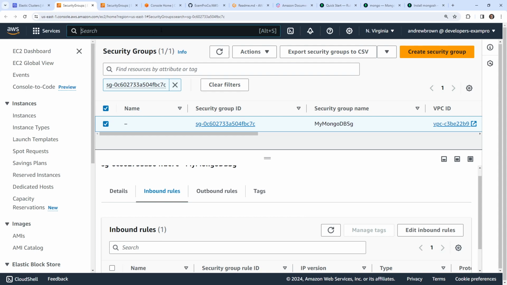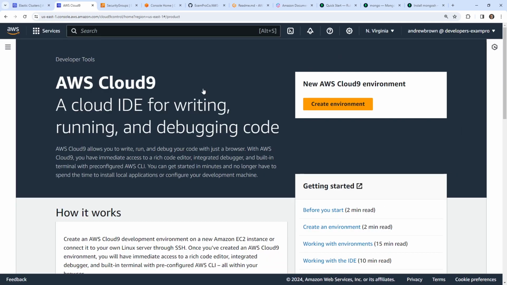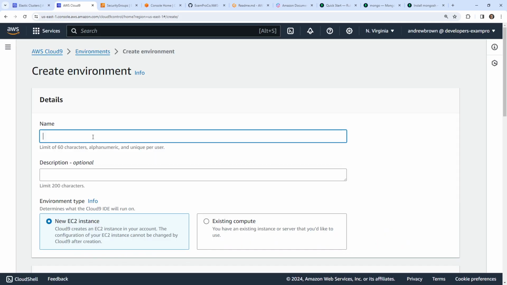So I think what we'll do to make our life super easy is we'll go ahead and launch a Cloud9 instance. Okay. And so we'll create an environment. And so we'll say MongoDB connection.